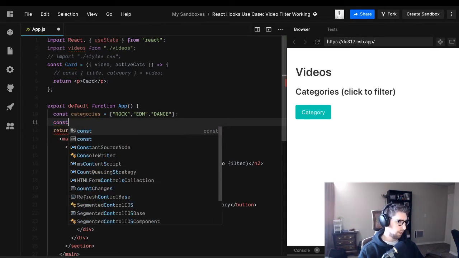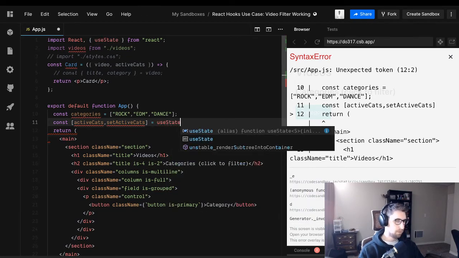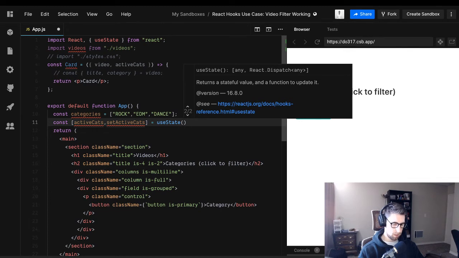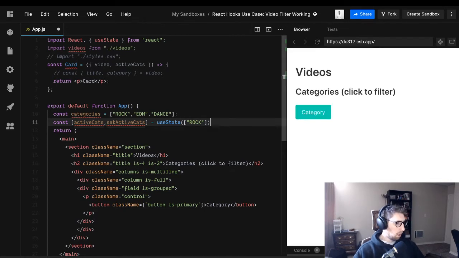All right, now here's the actual React hooks part. So we're going to say active categories, and we're going to say set active categories. We're going to use useState. And then in the beginning, we're just going to set an initial state of rock. So useState is a React thing. It's how you manage your state using React hooks instead of set state. And you're going to receive two items back when you use useState.